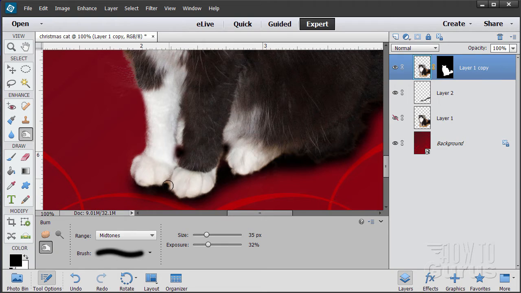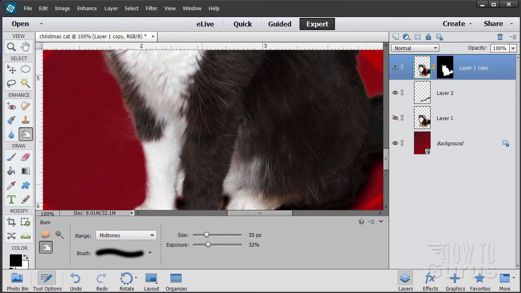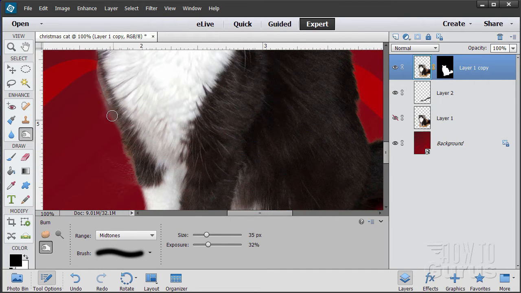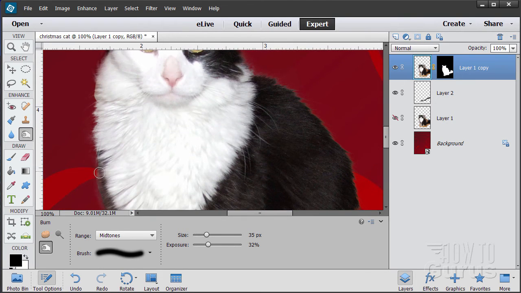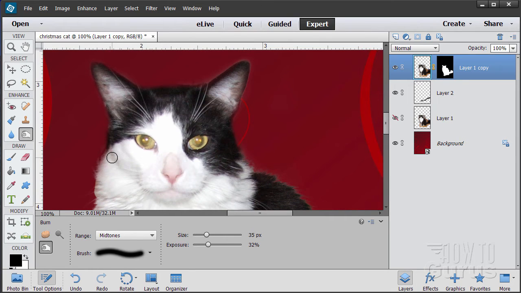Yeah, right there. I'm just going to do it right along this edge here. That looks good. A little bit over in here, maybe just kind of take off that edge, just darken down the edge a little bit. And we'll see if there's anything else that I want to do here. I think we're okay. Maybe a little bit up in here just to add some detail.